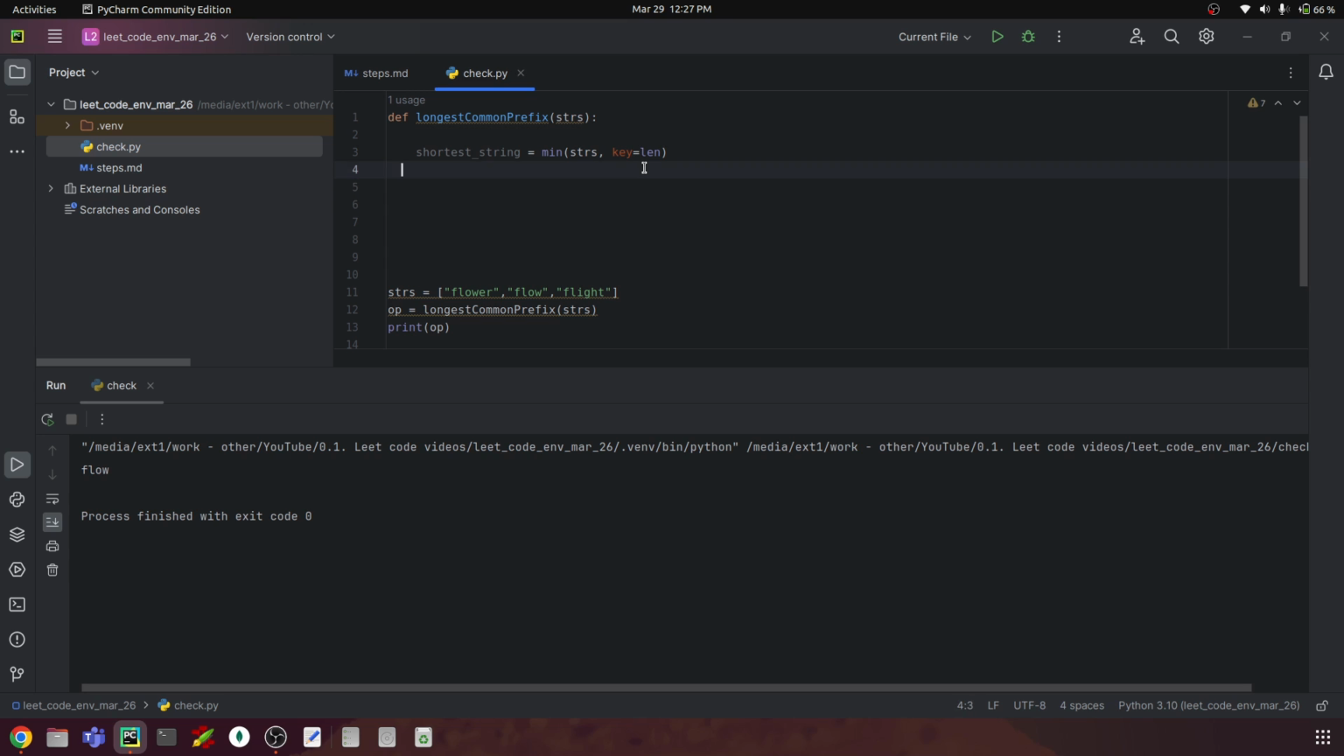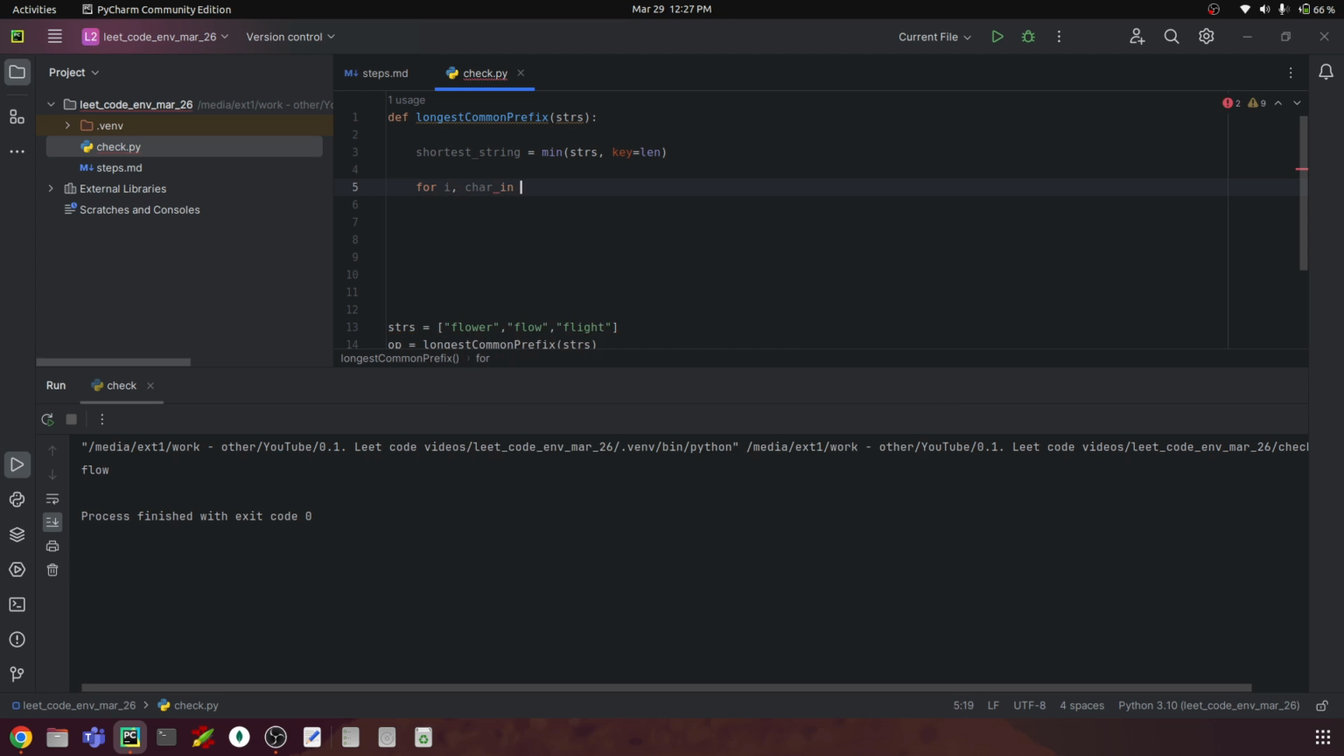Okay, so the next step I'm going to say for i comma char, or character, in enumerate shortest string. Okay, so first I can also print and show this to you. This iterates over this shortest string, which is flow in this case, and it will return i, which is nothing but the index of that particular character, and the character itself. So that's what enumerate does. It returns the index and the element itself.